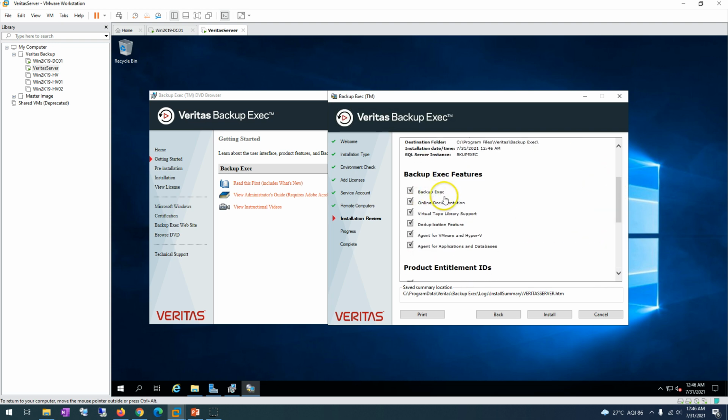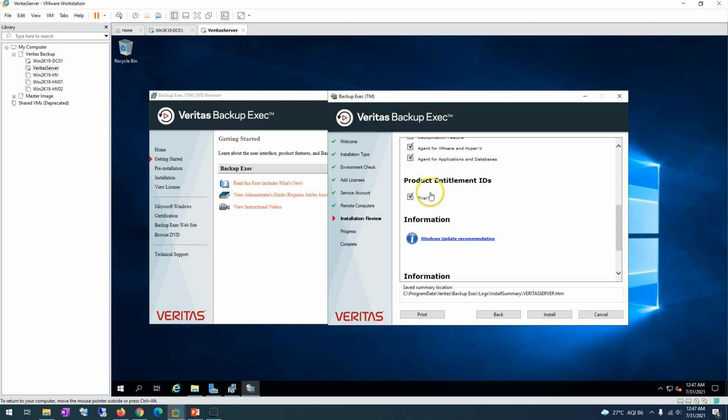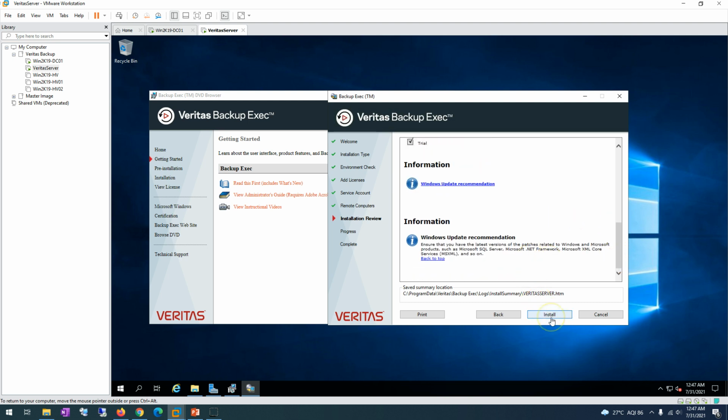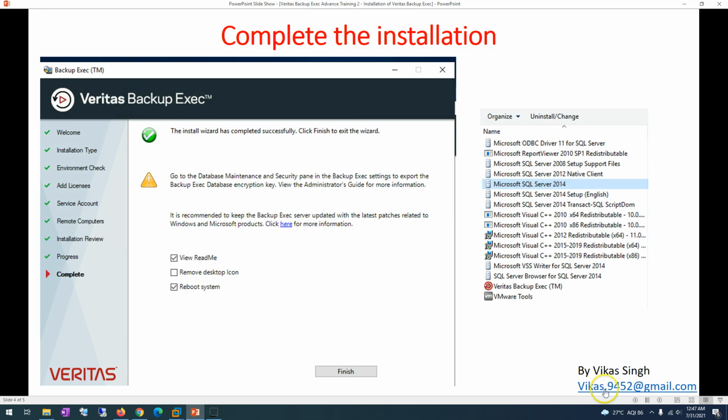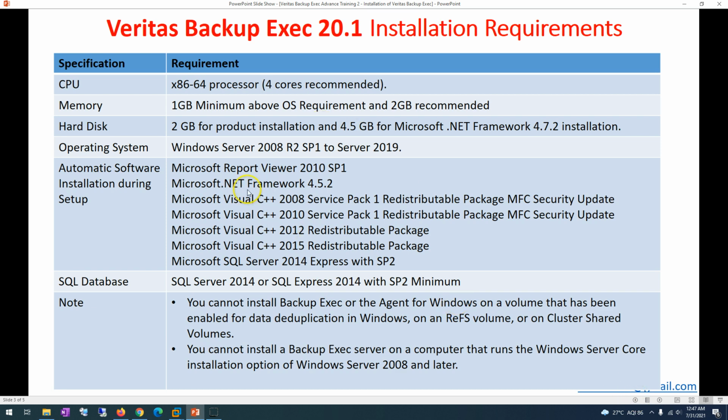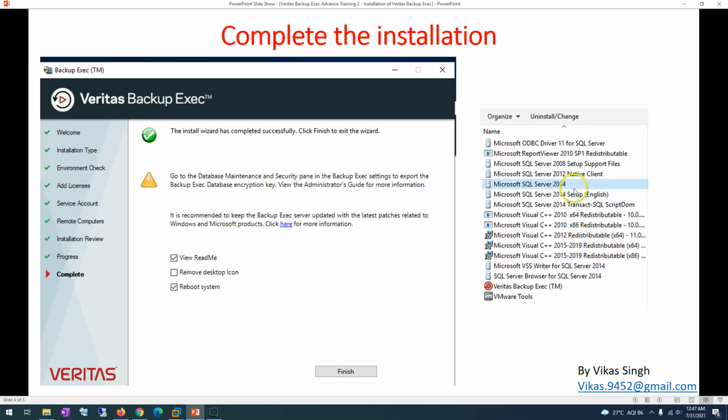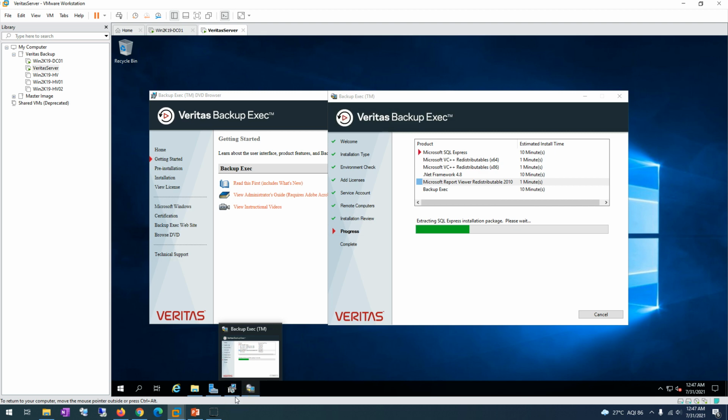It's going to install backup exec, online documentation, virtual tape library support, deduplication feature, agent for VMware and Hyper-V, agent for applications and databases. So this is good, and this is going to be in trial mode. Let's click install, and now you can see this is going to install all the prerequisites which we have discussed before in this video. These all prerequisites it's going to install, and then post the installation you will see everything installed. So this is good.